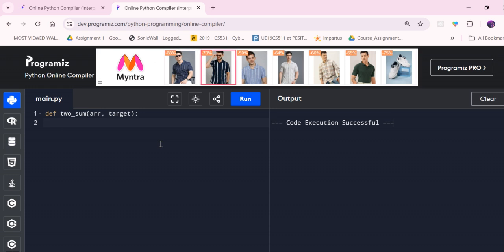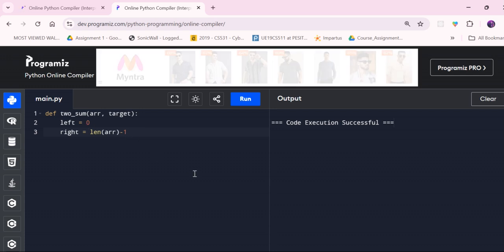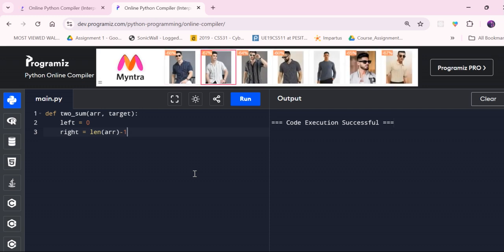Now I need to set the left equal to 0, and the right pointer is pointing to what? It is pointing to the last element of the array. And why are we subtracting 1? Because it's starting from 0 and it will go till the last element, right? So if I'm starting from 1, then I don't need to put the -1. Now left and right have been set. What we need to do is give a temporary sum, which is 0, right?